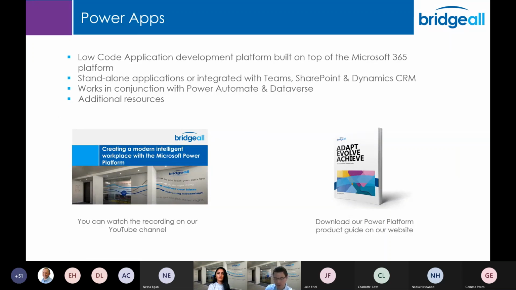Okay, so just moving on to talk a bit about Power Apps. Power Apps is Microsoft's low-code application development platform, built on top of the Microsoft 365 stack on top of Office 365. Applications can be built as standalone applications, or they can be integrated with Teams, SharePoint, Dynamics, CRM, and they can be both desktop and mobile enabled. They can make use of Power Automate, which is the workflow and automation engine within Microsoft 365.